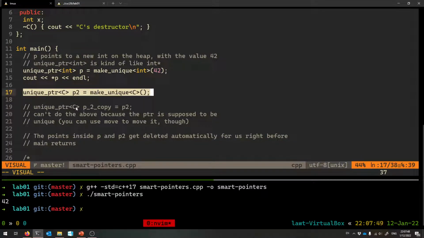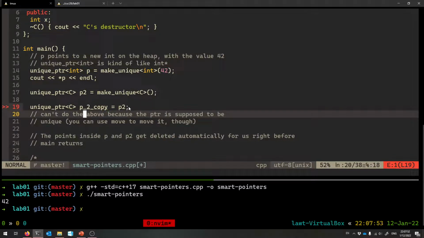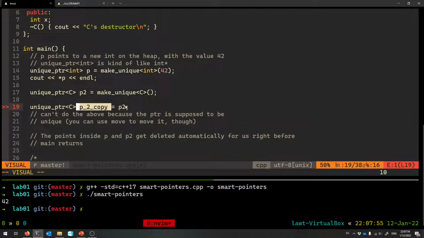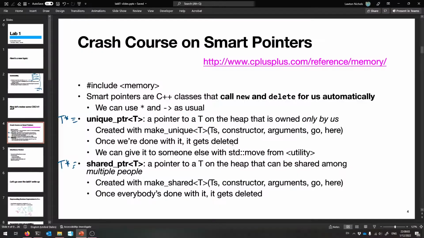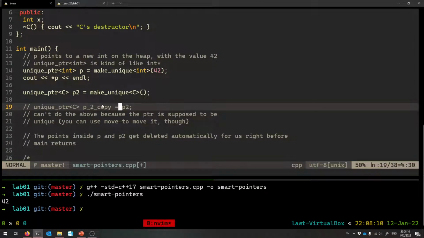The one thing you can't do with a unique pointer that you could with a normal pointer is move it around, copy it. So I can't make a copy of that pointer and set it equal to P2. A unique pointer can only be owned by one person. Okay, so there's a way to get around this. It's called move. I'm not going to deal with it right now because we're not going to use it in our lab. All right, that's the one thing you can't do. That won't even compile, actually.